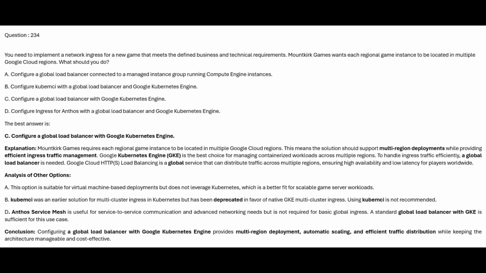B. Configure kubemc with a global load balancer and Google Kubernetes Engine. C. Configure a global load balancer with Google Kubernetes Engine. D. Configure ingress for Anthos with a global load balancer and Google Kubernetes Engine. The best answer is C. Configure a global load balancer with Google Kubernetes Engine.